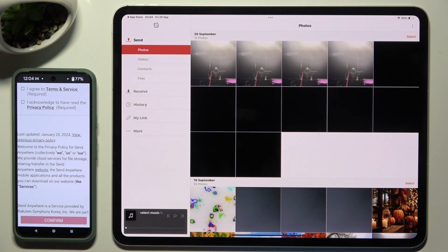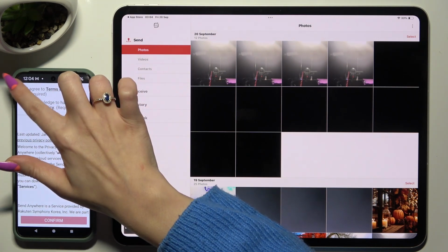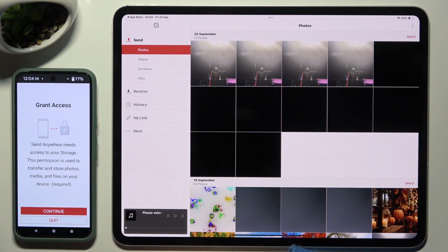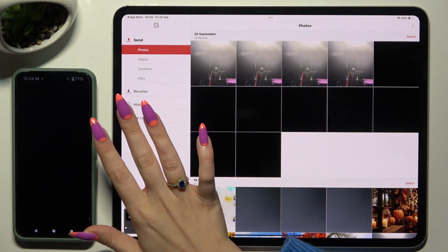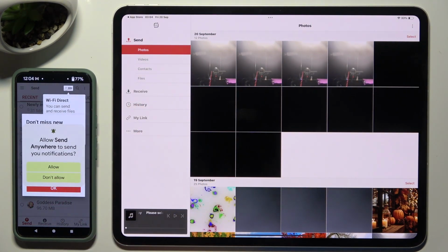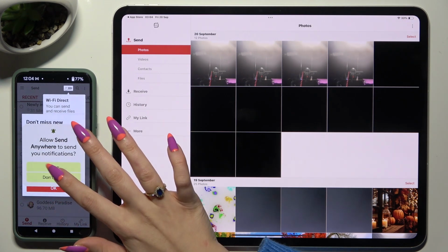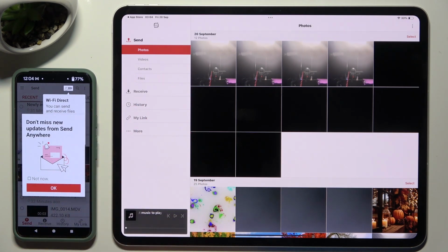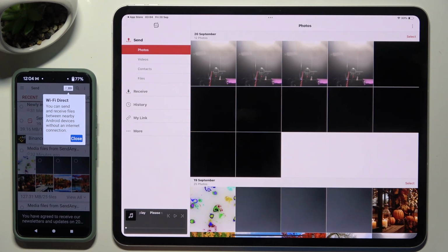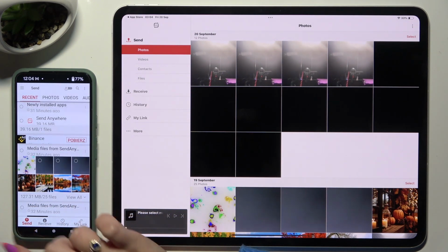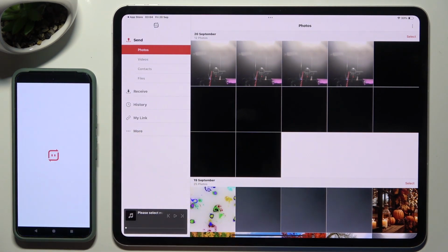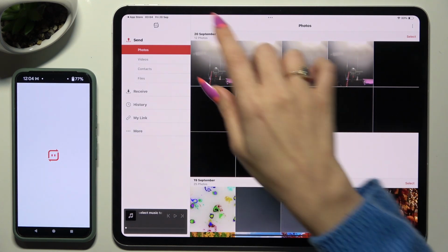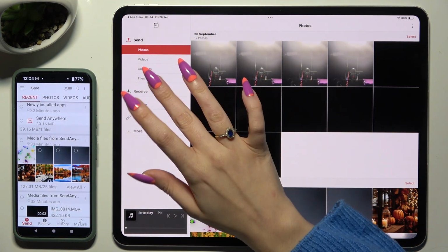Now to set up this app, hit I agree and I acknowledge, confirm, continue, and allow. In the Notifications pop-up, you can also select wherever you want to, and in Updates one. Now tap on your device's display and select Send at the bottom left corner of an Android. Then Receive on the left over here of iPad.